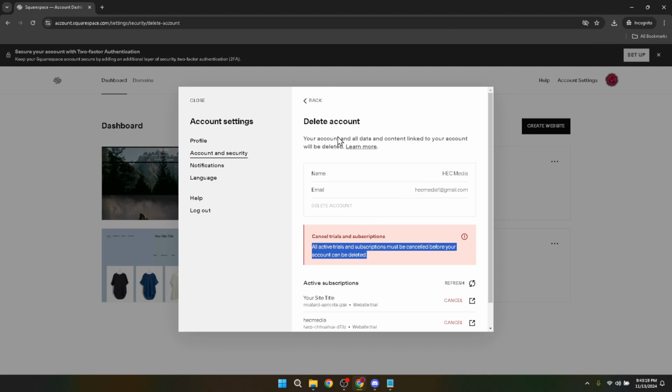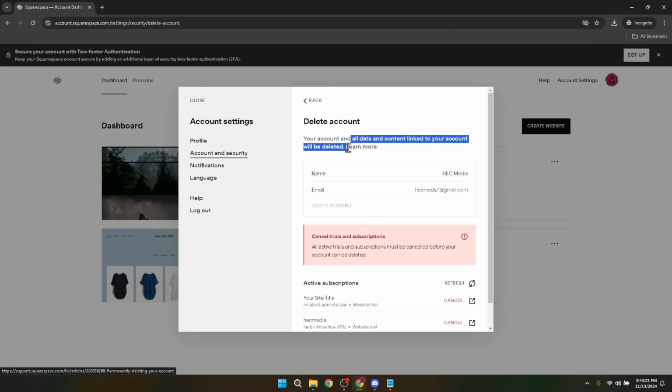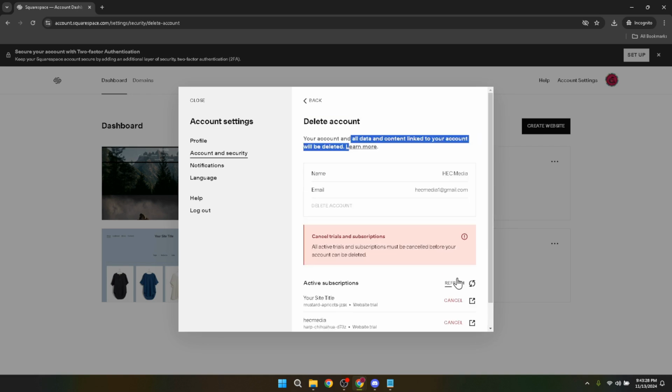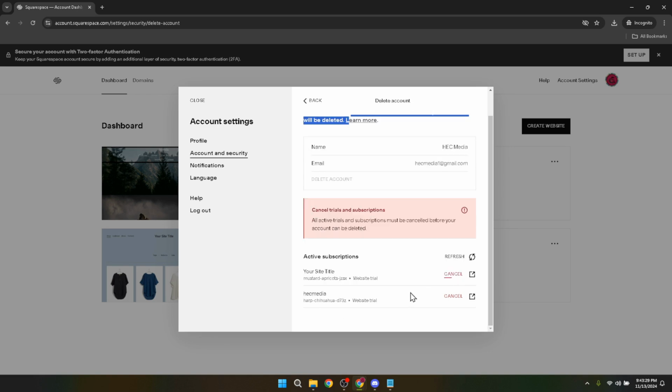Remember, this decision is permanent, so make sure you've backed up any data or website content that you might need in the future. Closing your Squarespace account might feel like the end of an era, but it's also a step towards new beginnings. Whether you're moving your online presence to another platform or taking a break from the digital world, knowing how to close your account properly ensures a smooth transition.